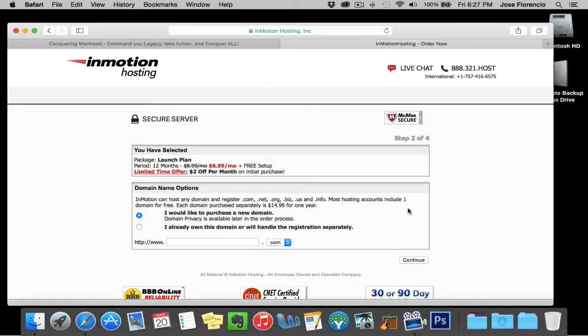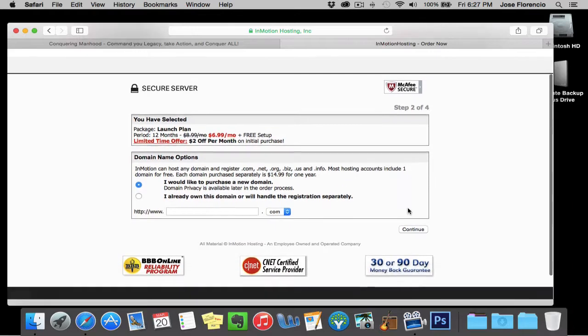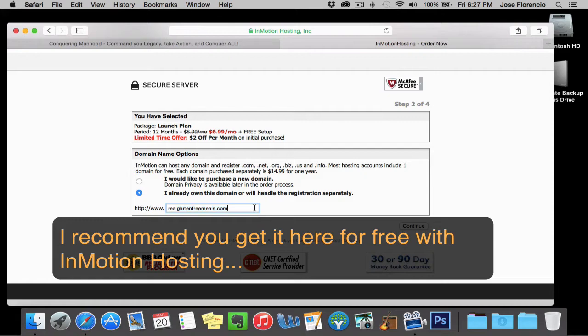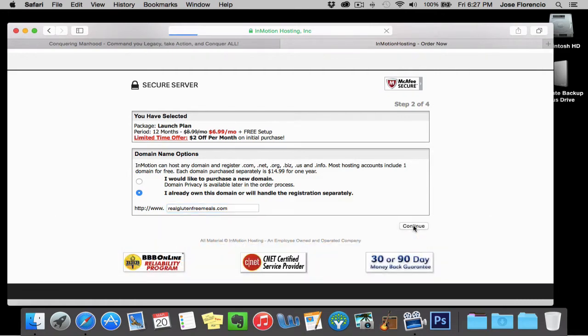Now here you create your URL. This is where you get your World Wide Web address. If you do not have one already, you would get it here for free. But my wife went to GoDaddy, like most of us do, and she already purchased one. So we're just going to redirect it, and I'll show you how to do that later.